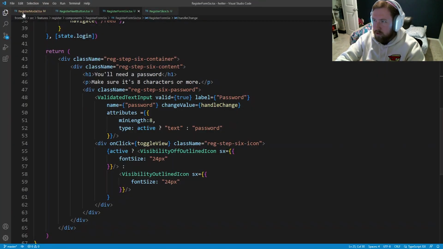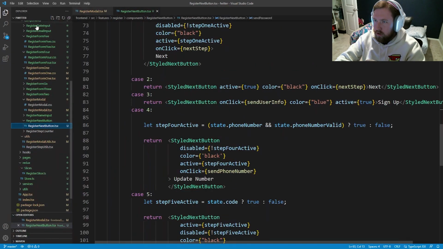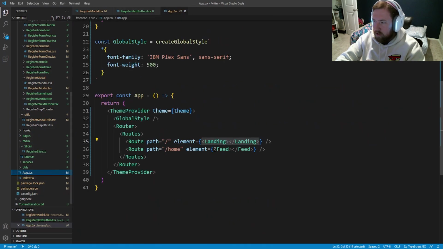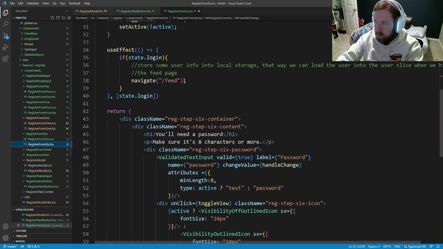I can close out of this now. I can close out of this. And let me take a look at our App.tsx. Oh, it's called /home. But anyway, you guys get the picture. It worked. So I need to go back into my RegisterForm6. RegisterForm6. And go to /home instead.